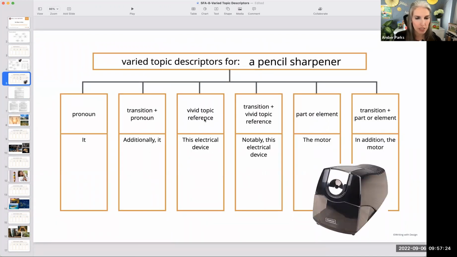Now, the vivid topic reference, that's one that's a little bit tricky to do. And what we want to think about is using this or these and then an adjective, and then the category or group that it belongs to. So what is a pencil sharpener? Well, it's a device, right? And it's an electrical device at that, and then it's a singular one. So we say this electrical device. So again, this or these, an adjective, and then the group or category that it belongs to. Okay.